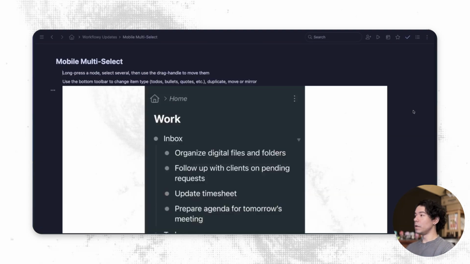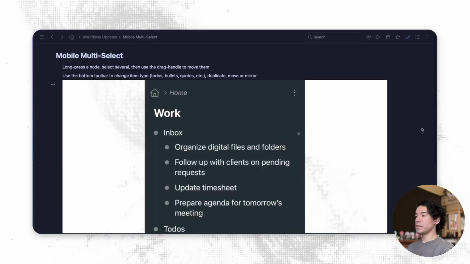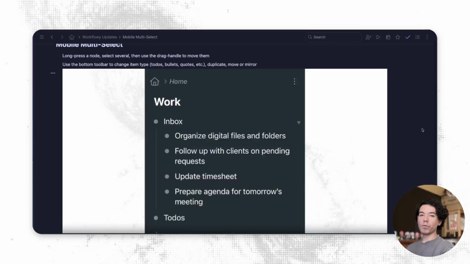Next up is mobile multi-select, which allows you to long press any node inside of Workflowy on the mobile app, and that enables multi-select mode. You can then tap on multiple of these nodes to select them and then move them around using the little horizontal guides on the left-hand side. You can also use this mode to make multiple changes to the different nodes that you've selected. So for example, you can turn all the nodes you've selected into to-dos, into quotes, bullets, and so on.